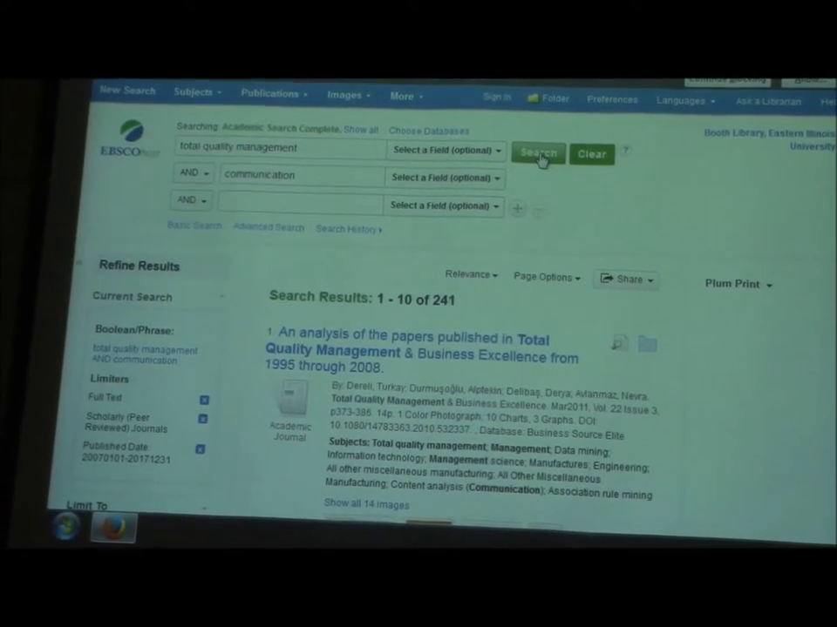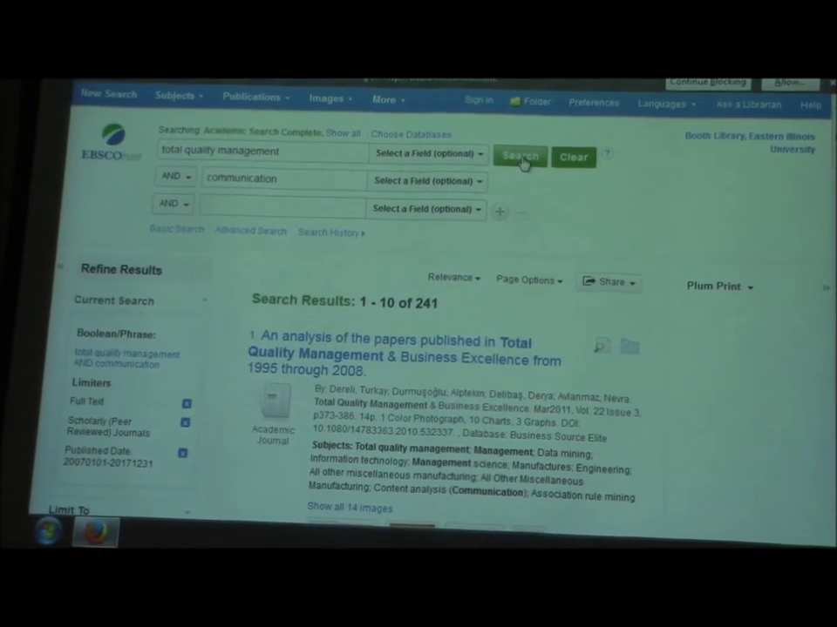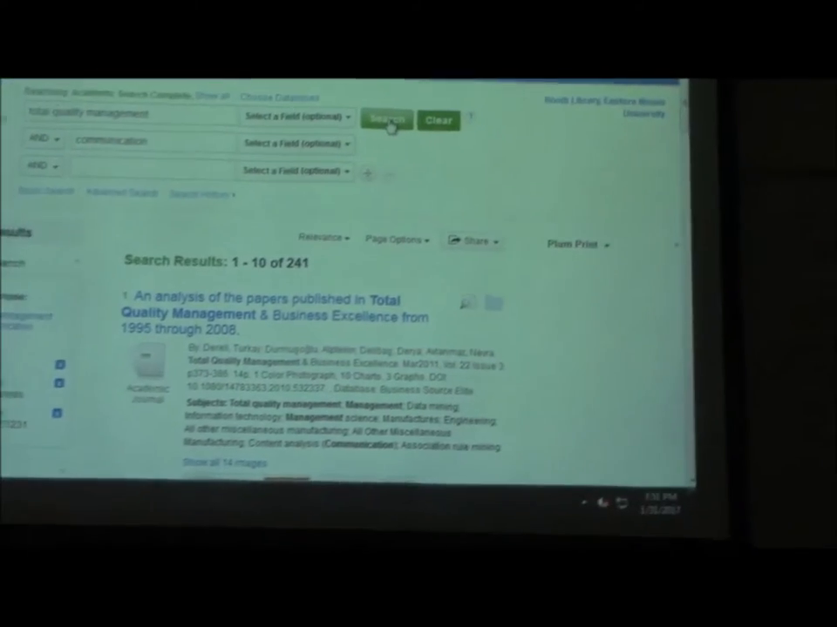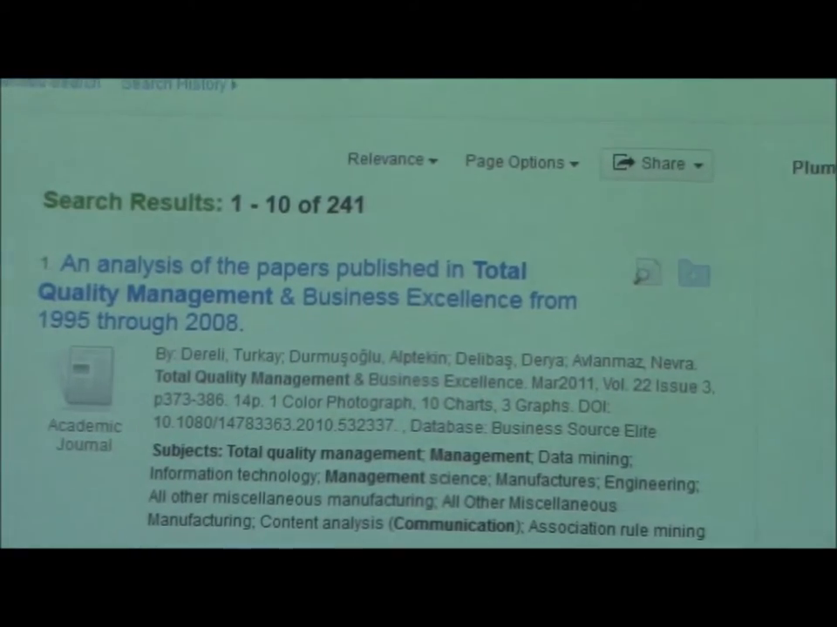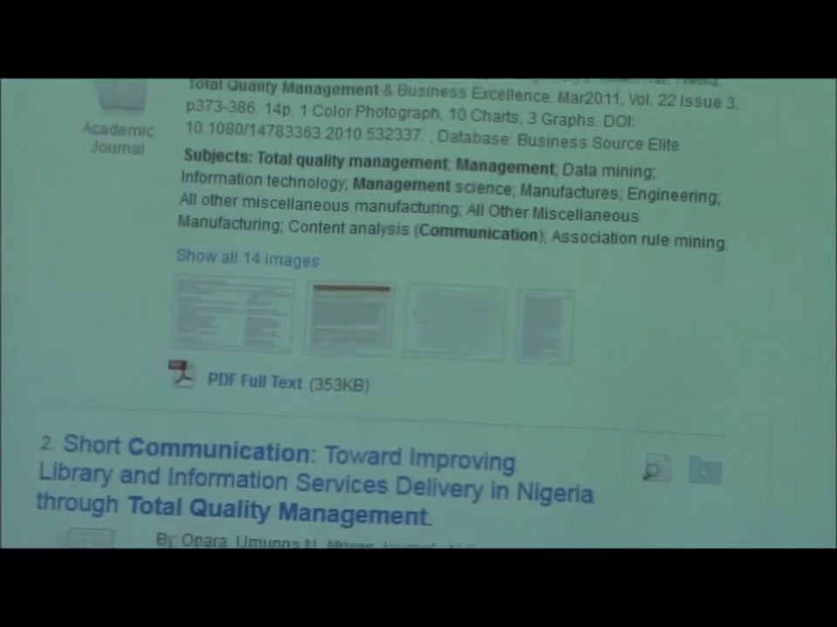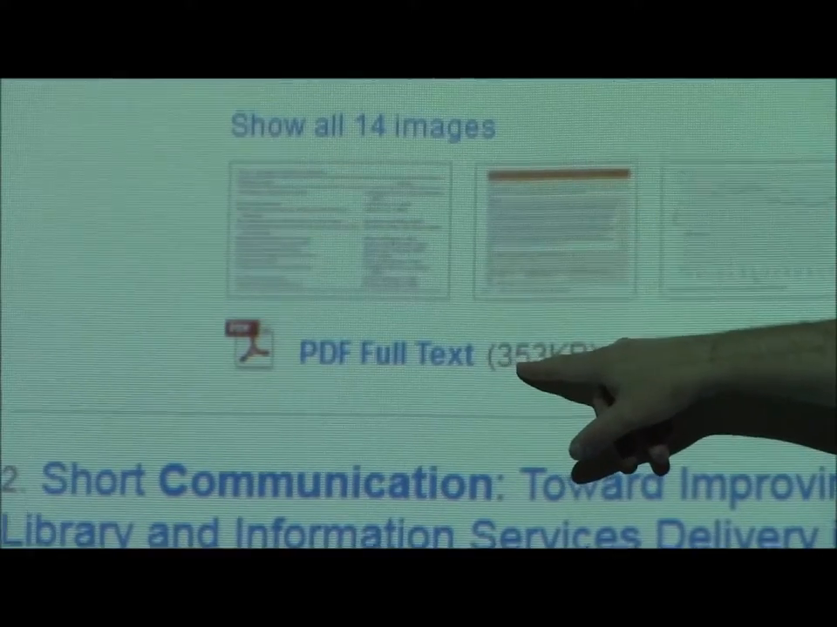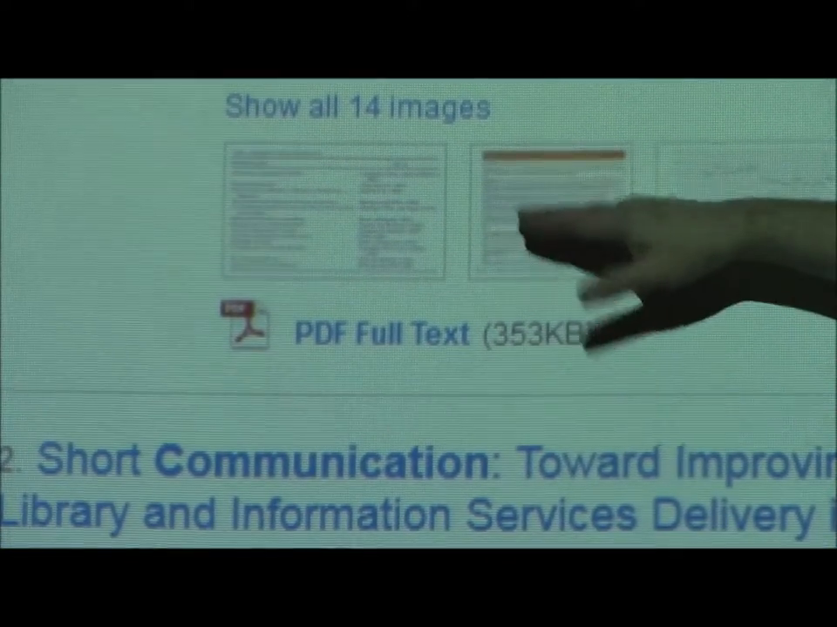Once you get to this point, now you're getting to the second part of that, which is cite the article. So I have an article here. I'm going to use the first one. To get to the full text of the article, you would click on the PDF full text here. That's how you actually get to the full text you can print out. So when you need articles for your paper, that's what you would do.